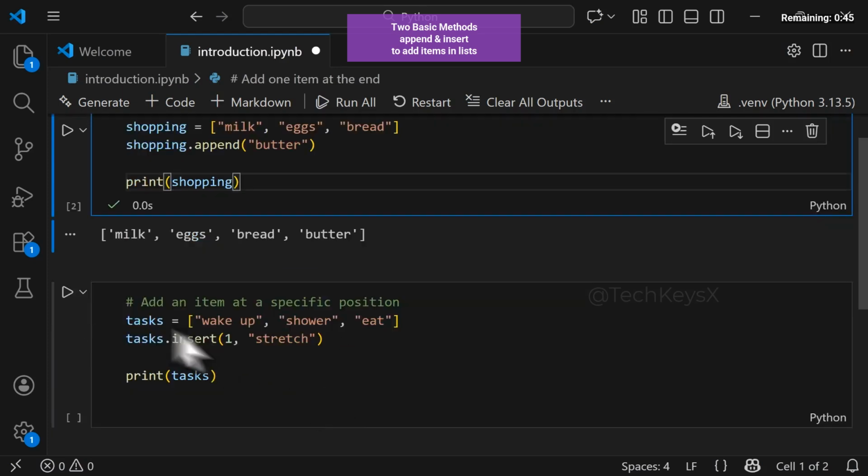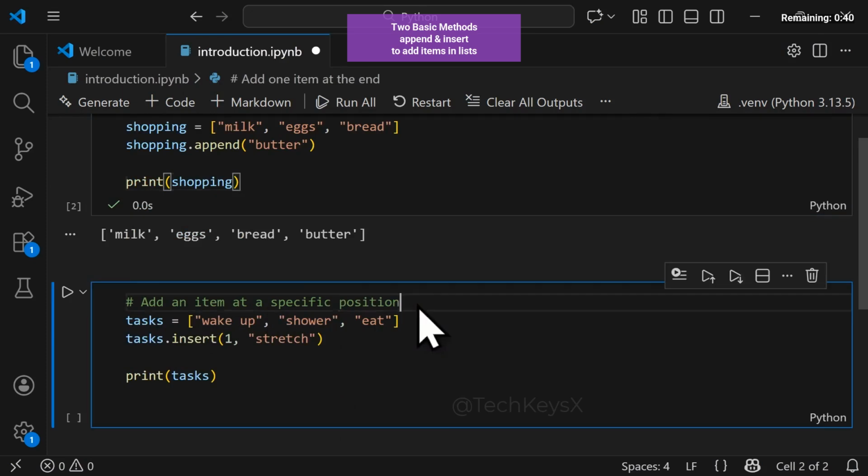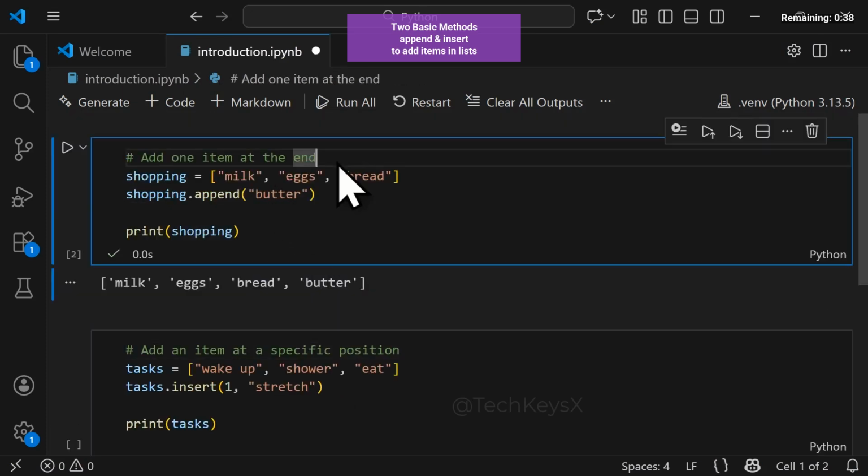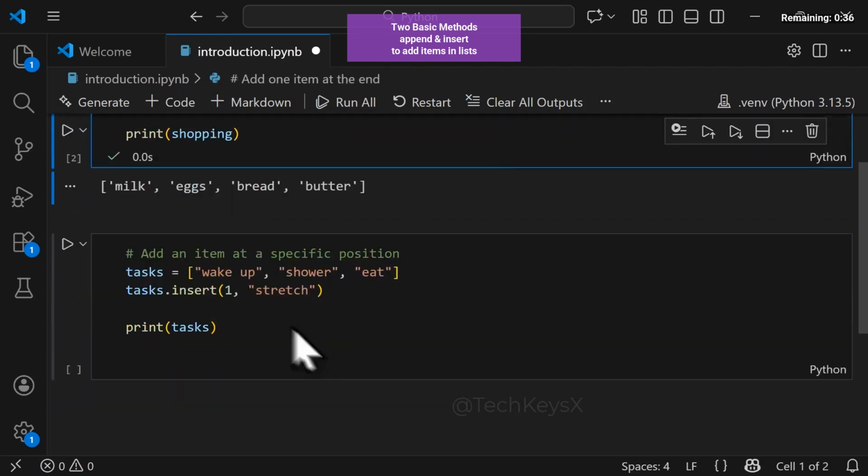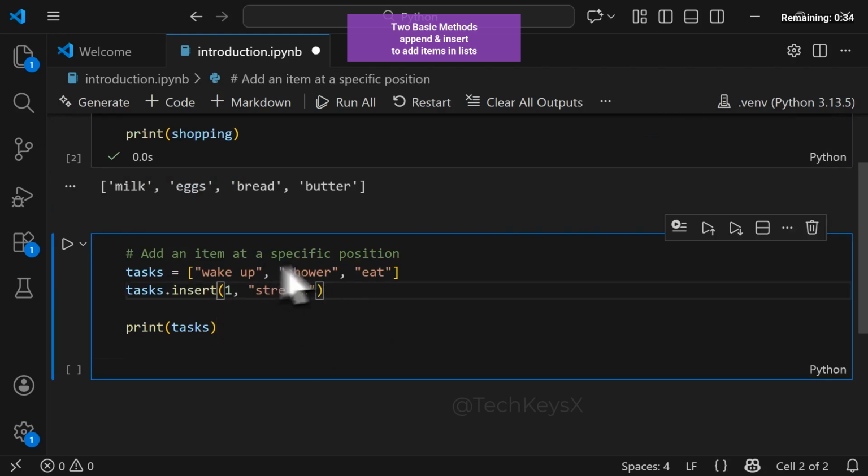The second method we have is the insert method. This will add an item at a specific position. In the append method, you can only add an item at the end. But if you use insert, you can add an item at a specific position.